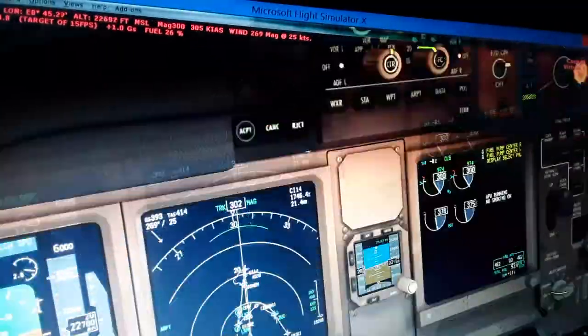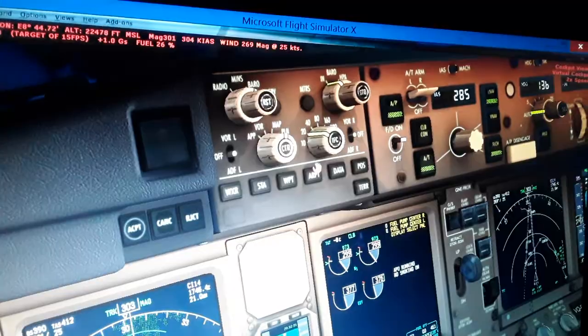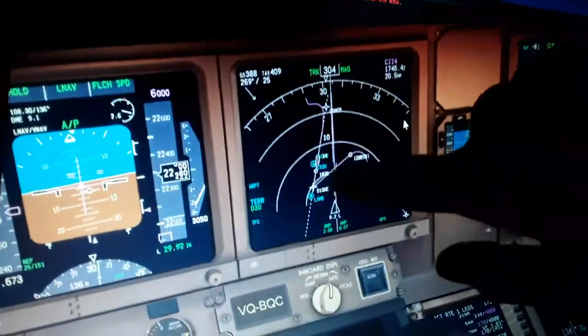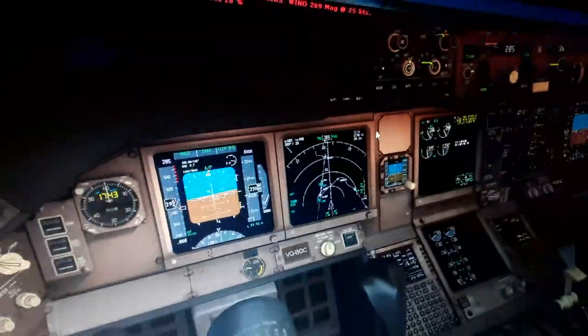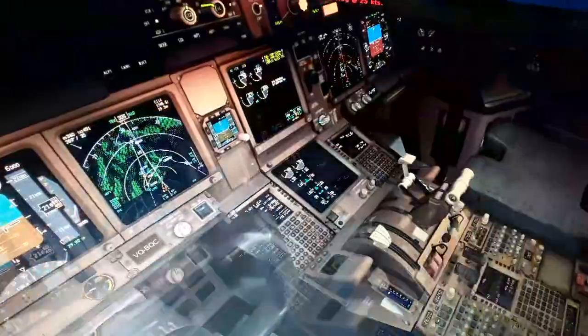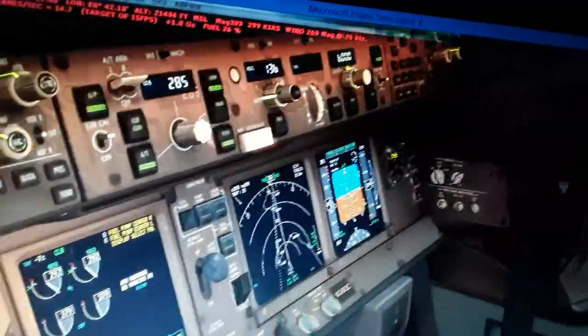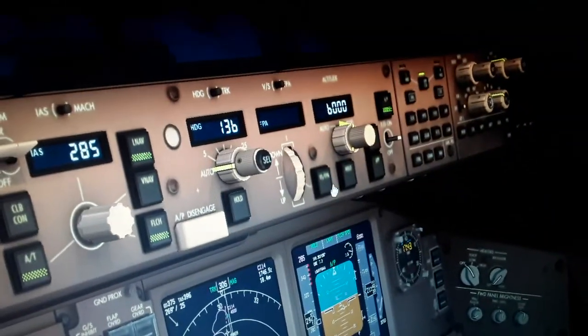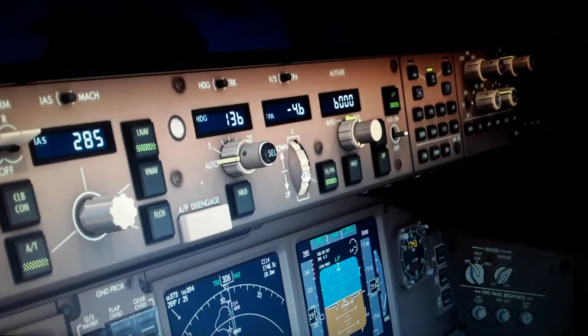32,000 feet, coming closer to the runway. As you can see, the runway is here to the left of us, so we need to keep descending, increase the rate of descent. So this is the flight path angle.